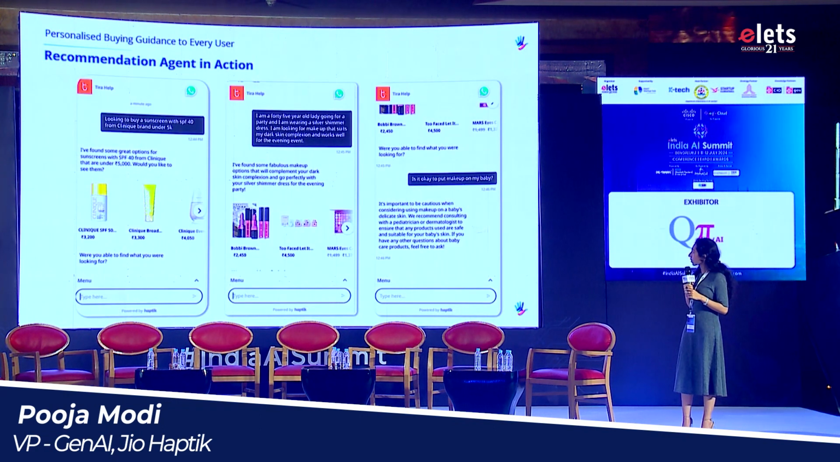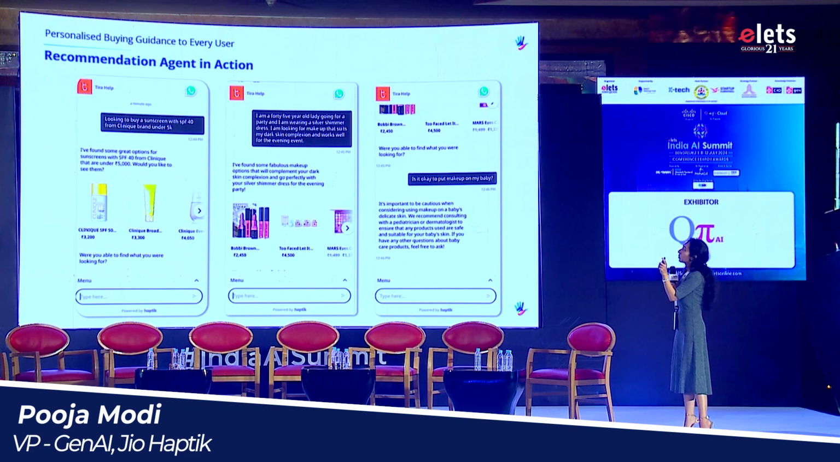Just some more screenshots here, and see how it is extremely conversational. So you can have long sentences where you're like, okay, I'm a 45-year-old lady, I'm going for a party, I'm wearing a silver dress, I'm looking for makeup that suits my skin complexion, which is dark. So she's mentioned her complexion, and it's an evening event.